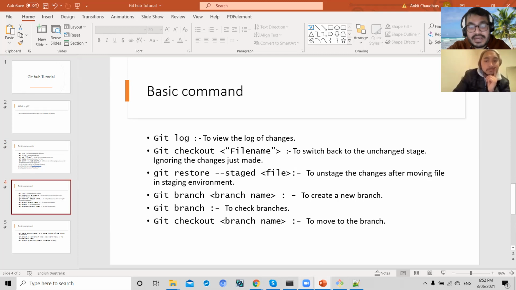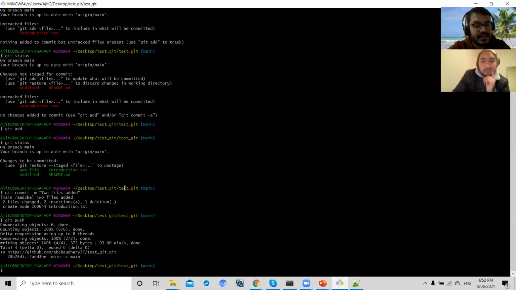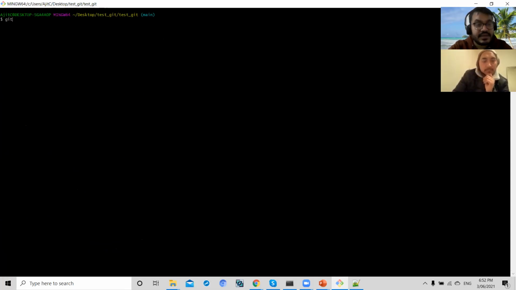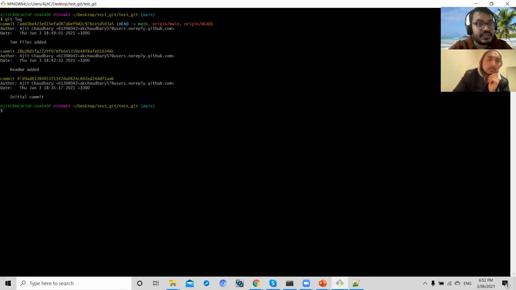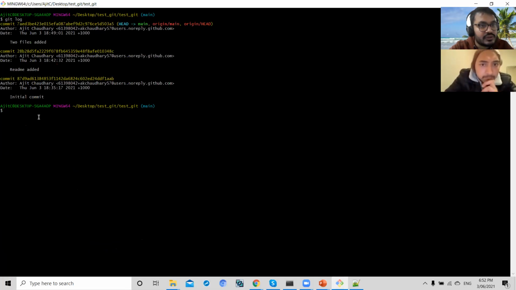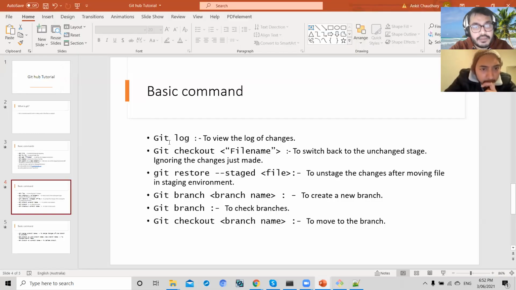Now, you might have committed several things, right? If you want to check whatever you have committed, you can use git log to see how many commits you have done. So right now I have done 3 commits. So git log will tell you how many commits you have done.